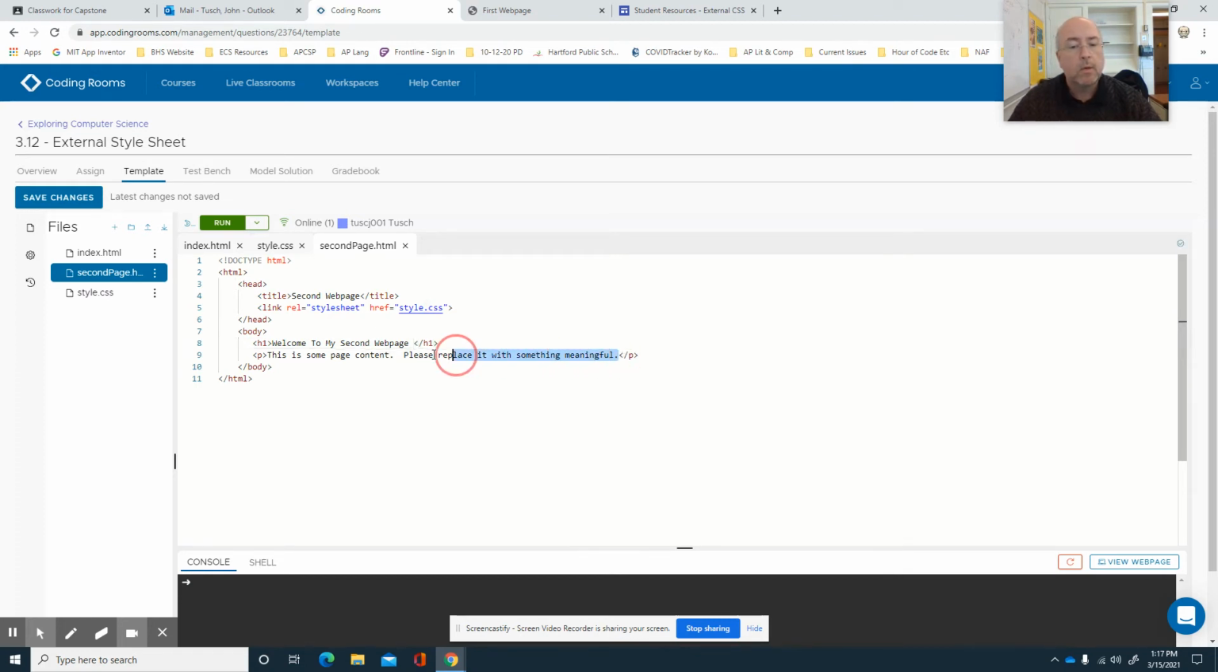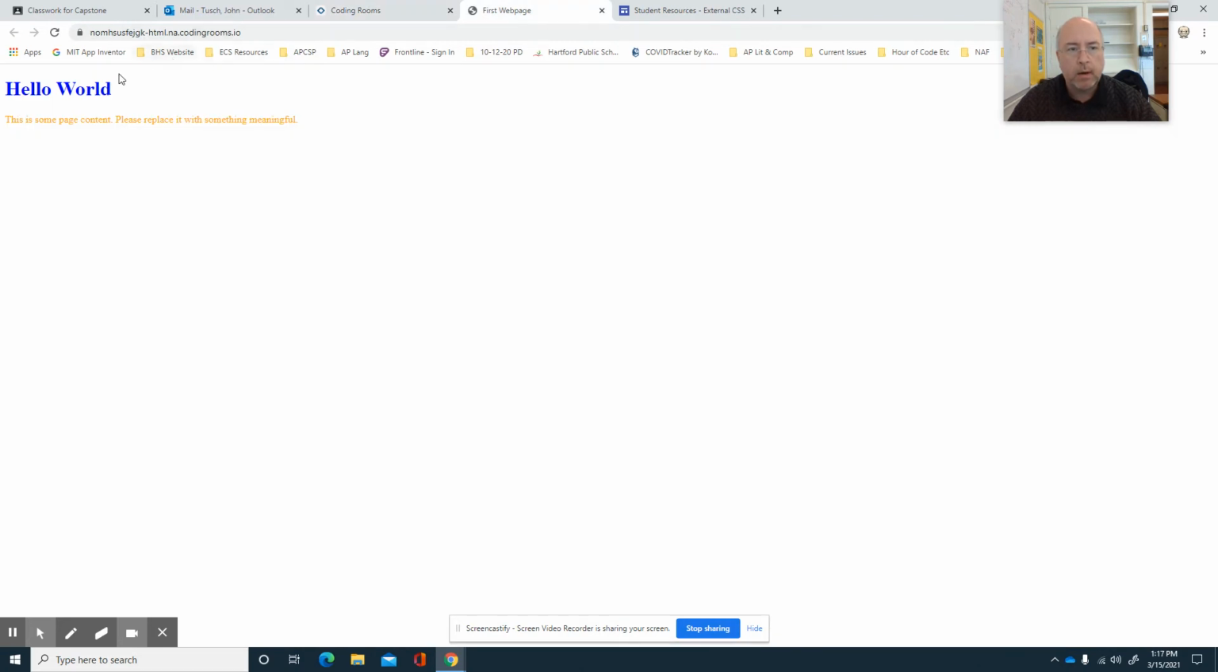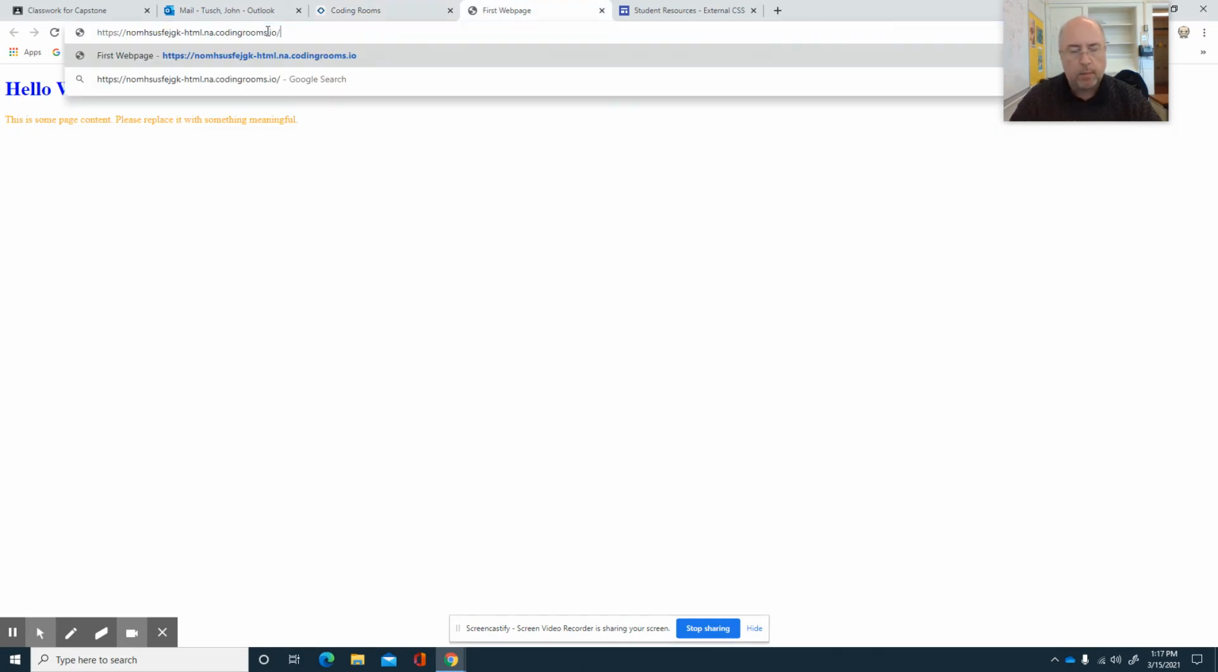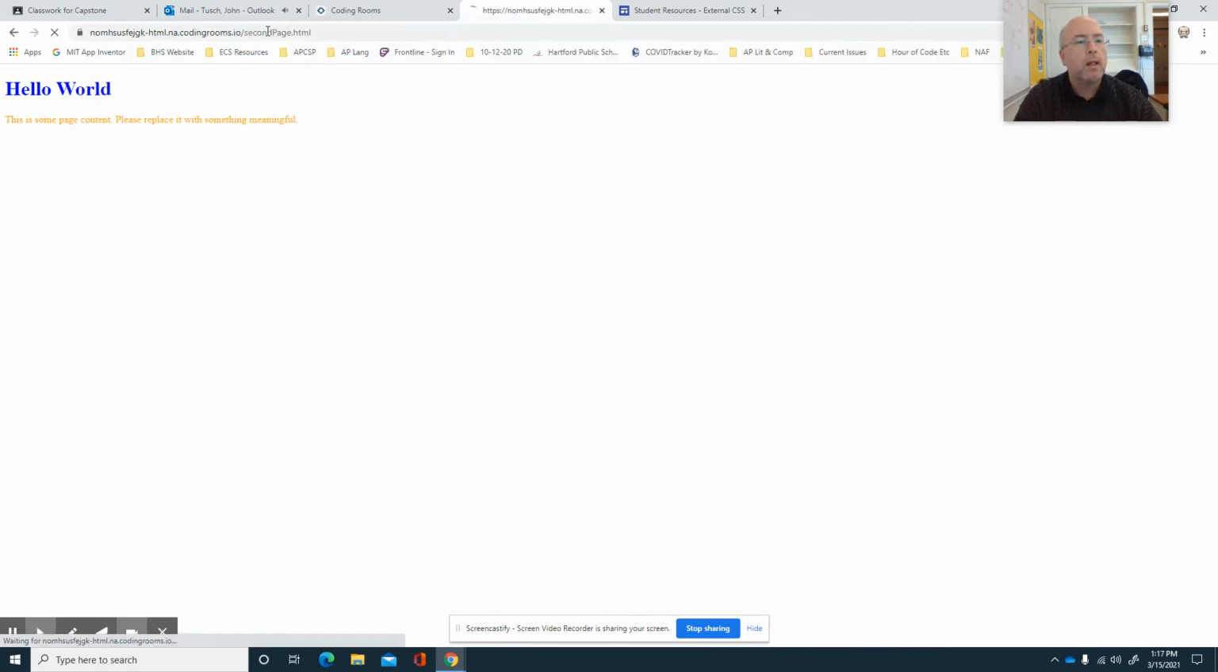And here is a new P. I'll put in, this web content is about as meaningful as the first page. So I've got some meaningless content in here. But notice this second page has link rel style sheet style.css. The first page has the link there as well. When I go to the show right here, it says hello world. I'll go right here and put in second page.html. And there is welcome to my second web page, and the web content is about as meaningless as the first page.